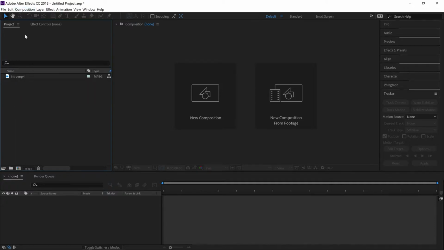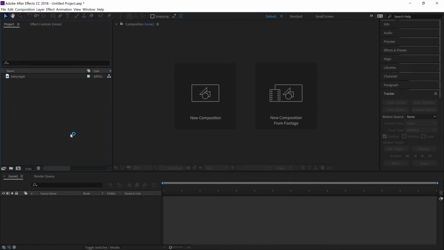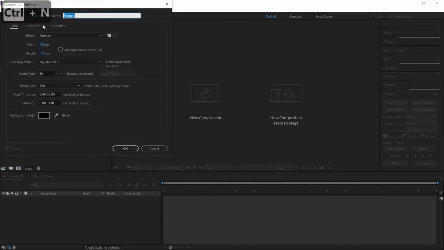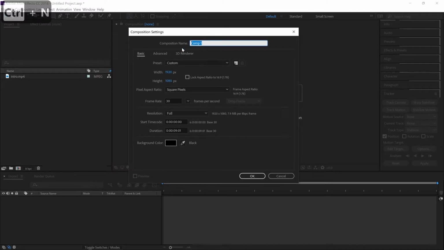So I can go right here where it says composition and new composition, or right here it says Control N. If I hit Control N, it'll open up this comp, and I can name this intro if I was working on my intro for something. And right here it says duration. This is how long your composition is going to be, or how long your project is going to be.